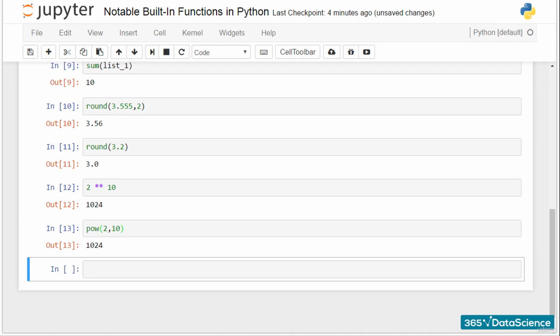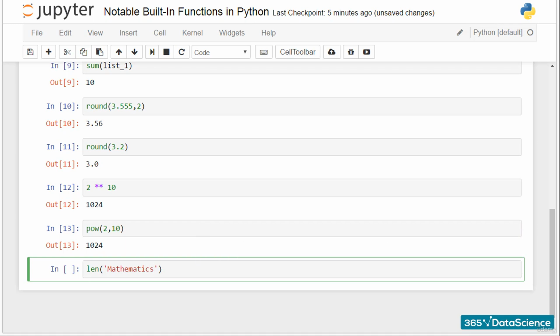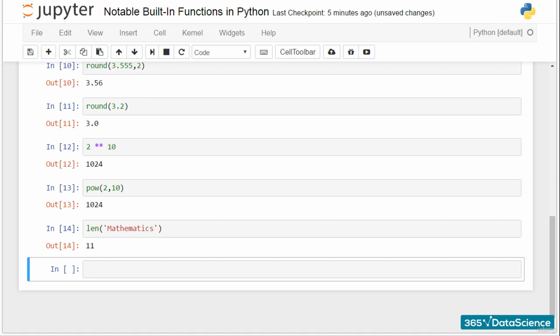And what if you wanted to see how many elements there are in an object? The len function, as in length, is going to help you do that. If you choose a string as an argument, the len function will tell you how many characters there are in a word. For instance, in the word mathematics, we have 11 characters. There are many other built-in functions in Python, but these are a few examples you will often need to use when programming. Thank you for watching.